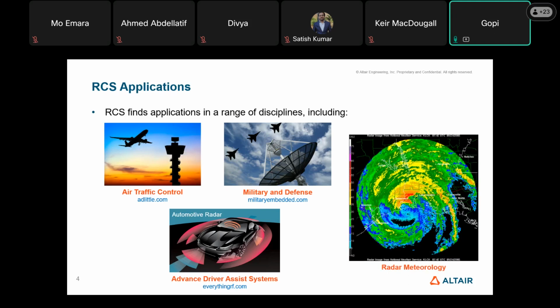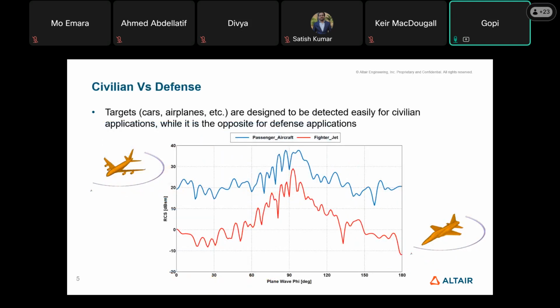And RCS also finds applications in radar meteorology, like if you want to check the weather. So I said, for civilian applications, we want the target to be detectable, but for defense or military applications, we want the target to be invisible to the radar, right?